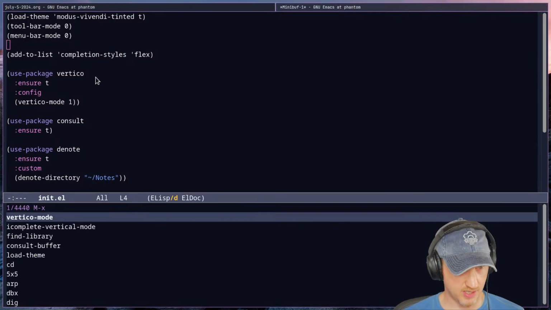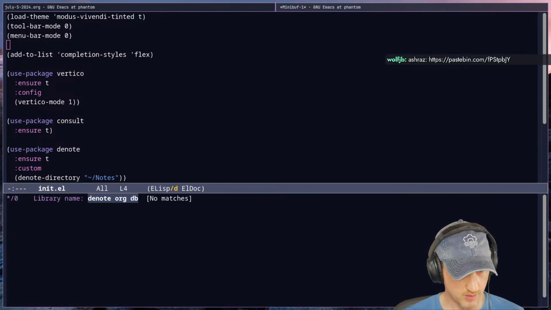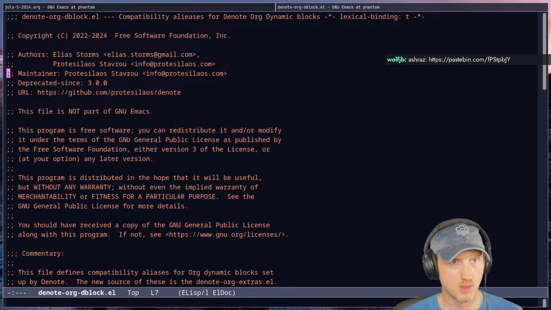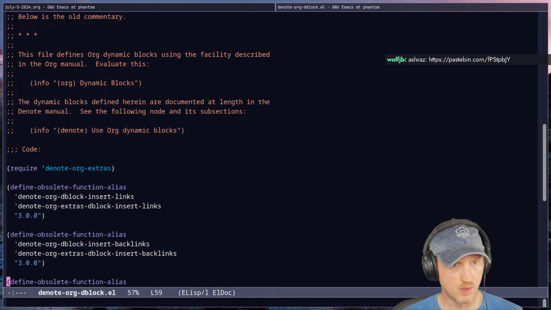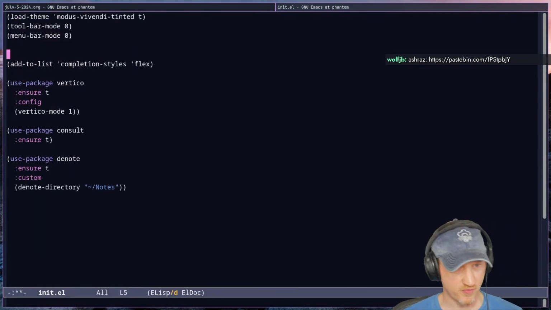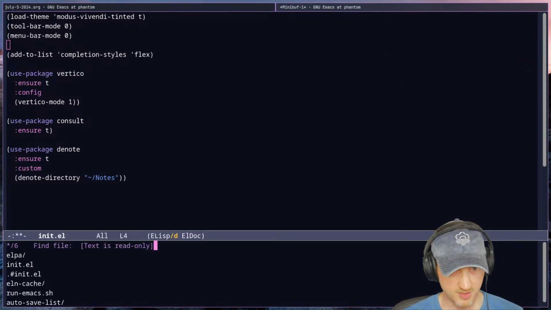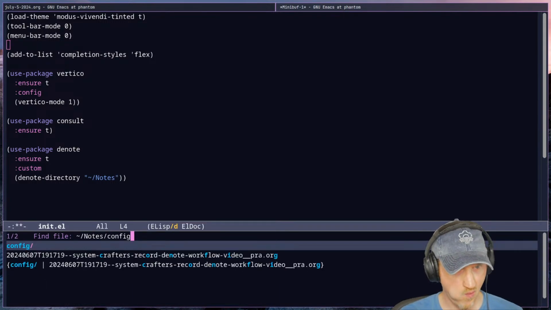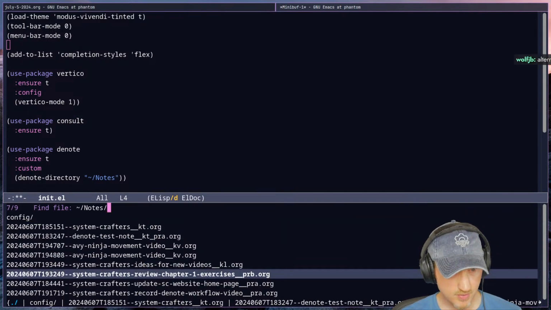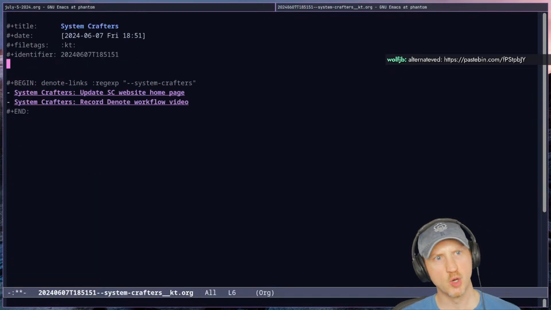Anyway, we were looking at org dblock. Denote org dblock. Interesting. It's in org extras. Anyway, the idea is that in an org file, maybe I already did that. Let's take a look at one of these org files that are here. Some of my key bindings are not working, so I'm sweating. All right, so System Crafters. I think I have one in there, if it loads. There we go. So this Denote links thing.